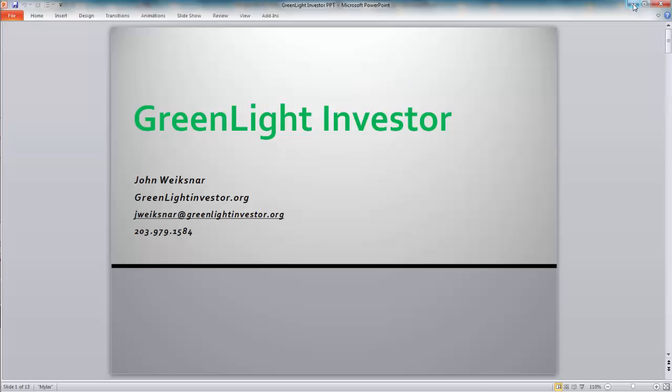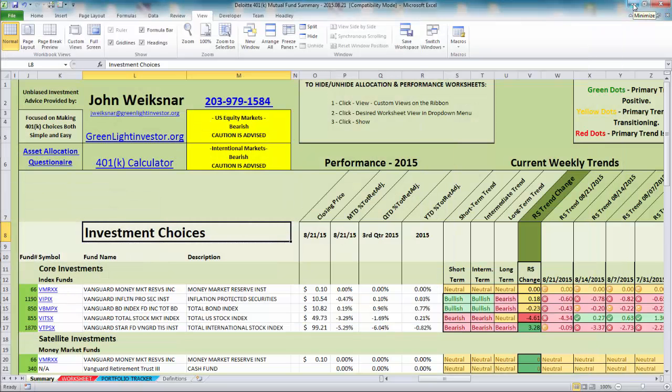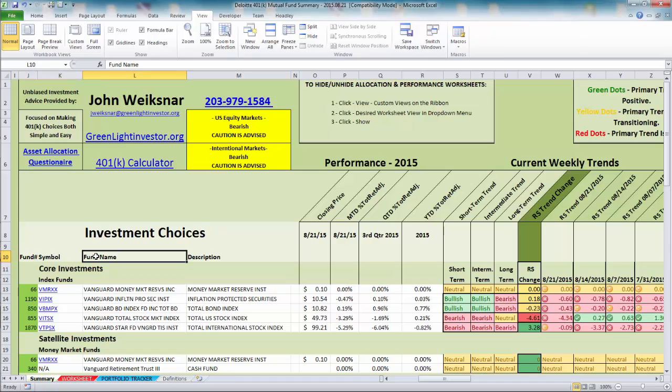All right, with that said, let's go ahead and move along to our worksheet. Each week we update this worksheet to match some of the choices within your 401k. These choices are arranged by fund number, symbol, fund name, and the description of the fund.